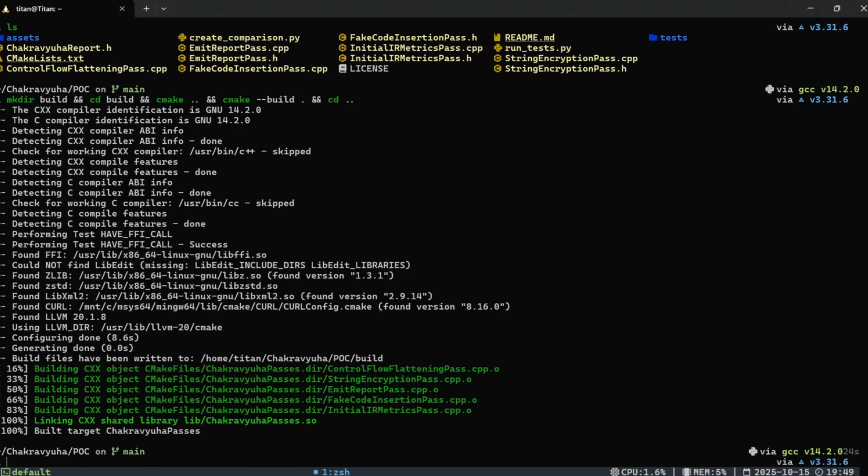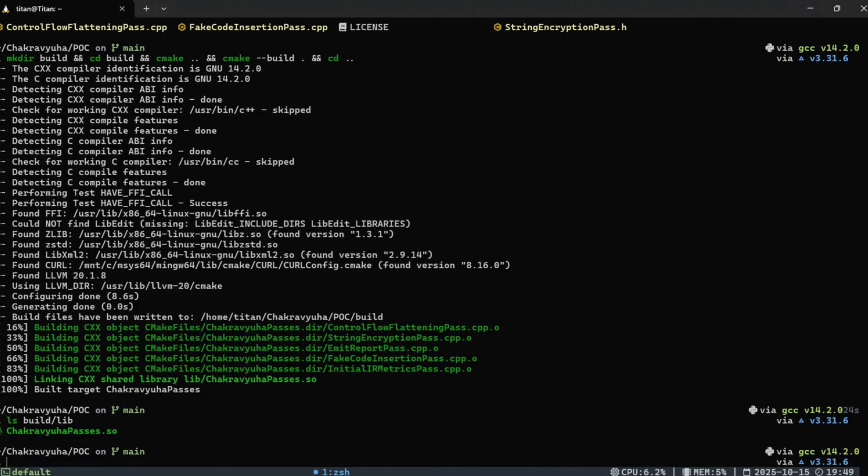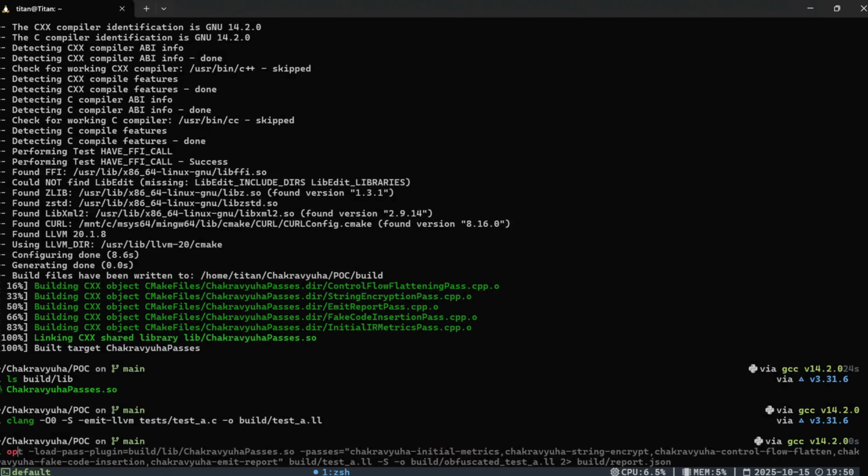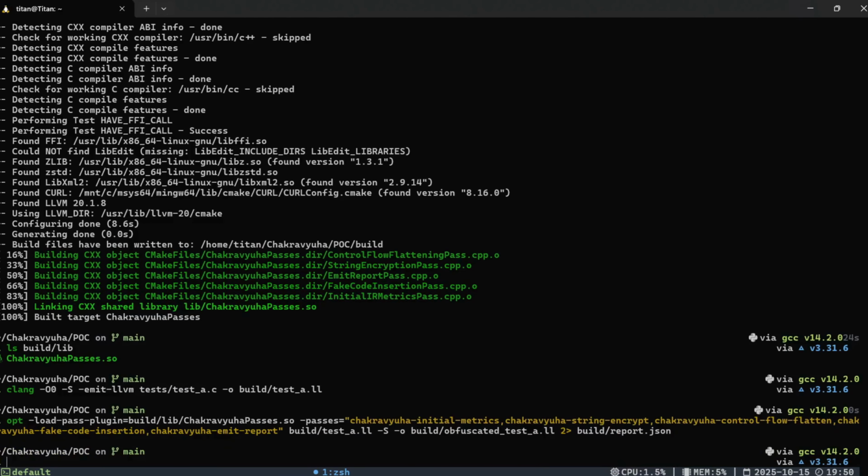Let us verify if the shared object has been created or not. This can be done by a simple ls command. Now that the shared object is created, we can test if the pass works or not. We'll do that by simply compiling the source code in the test directory, which is test underscore a dot c, via clang. We'll pass the flag emit LLVM, which would emit the intermediate representation file in the build directory.